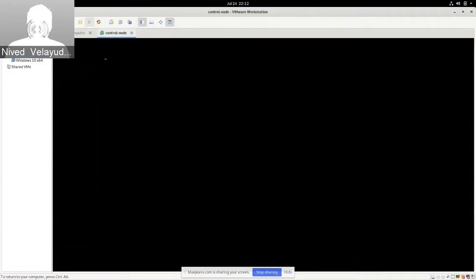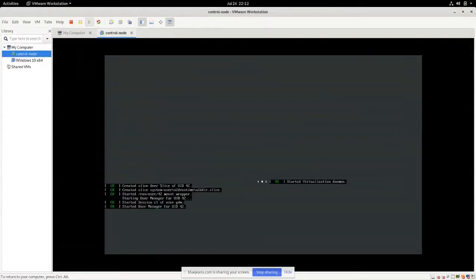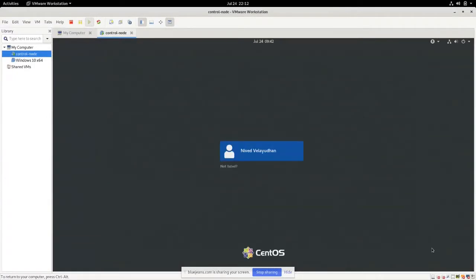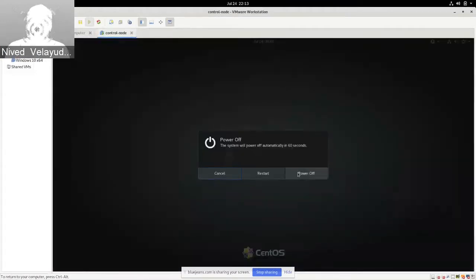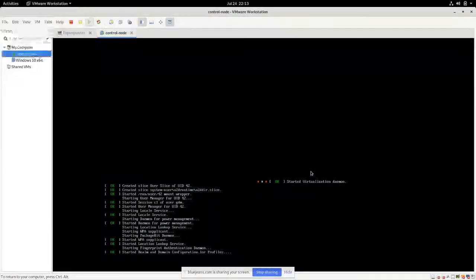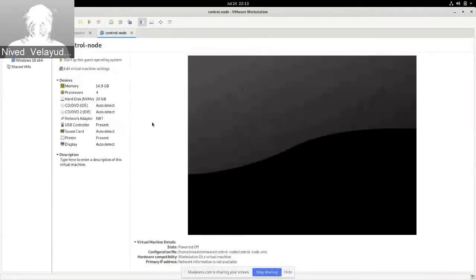All right, so the installation seems to be complete. My VM is now booting up. Now, before I do any other settings, what I would prefer you guys to do is power off this VM and then take a clone of it, right? Instead of installing all those nodes, it's a lot easier to just clone the VM, right?